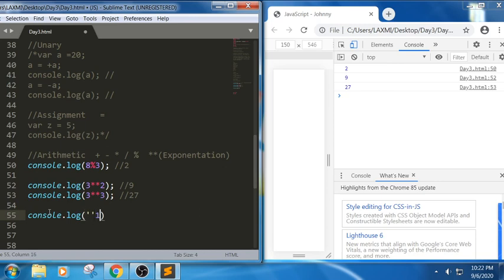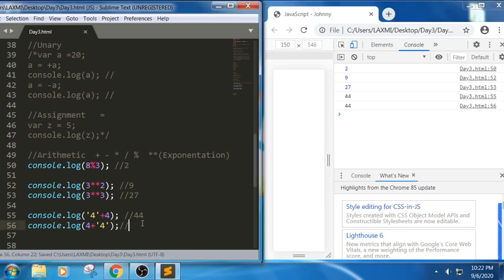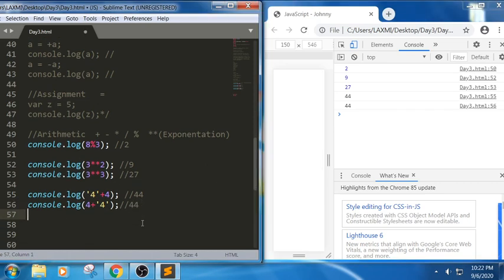Here I am trying to write 1. Let me write 4 then. 4 plus 4. Can you see here, when I am trying to add a string with a number, what will be the output in the assignment using the plus symbol? It is 44. So whenever I write 4 plus again 4 here, so that we will understand what we are trying to do, it will also return the same value. See here, 44. It means it is trying to concatenate.